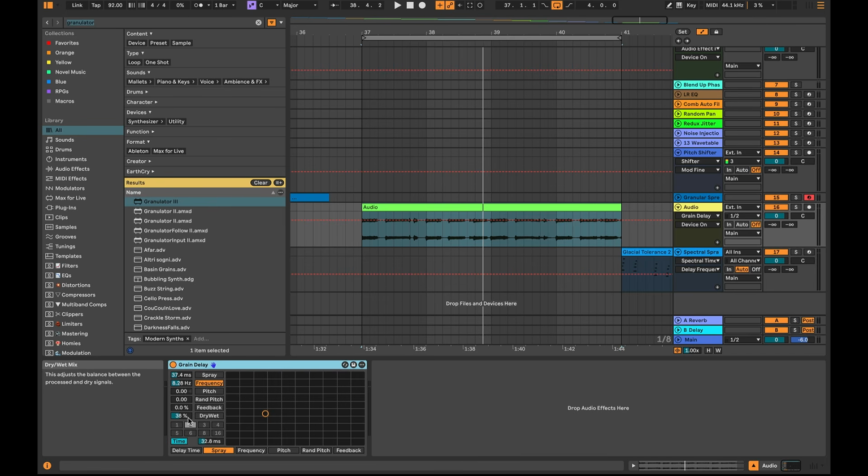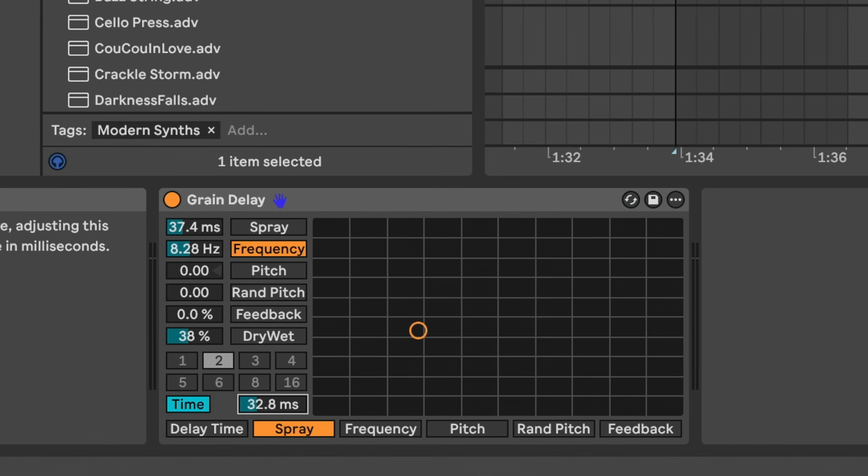But if you keep the delay time really low down here, we can hear that we still achieve that stereo effect, and it sounds like we're kind of closer to the guitar than we would be if we were listening to the guitar in a room.